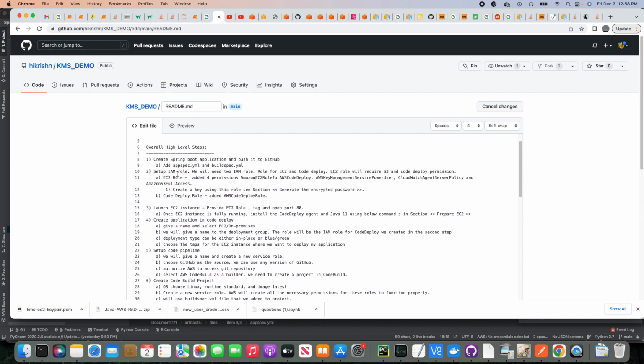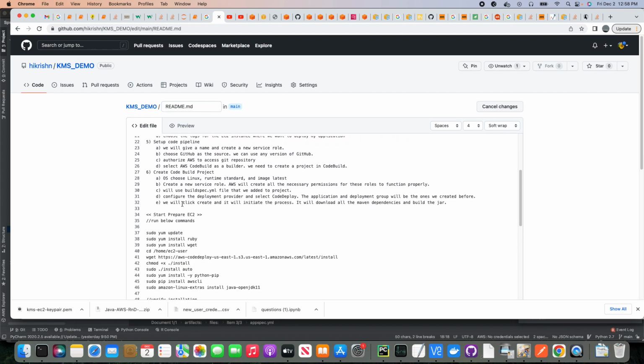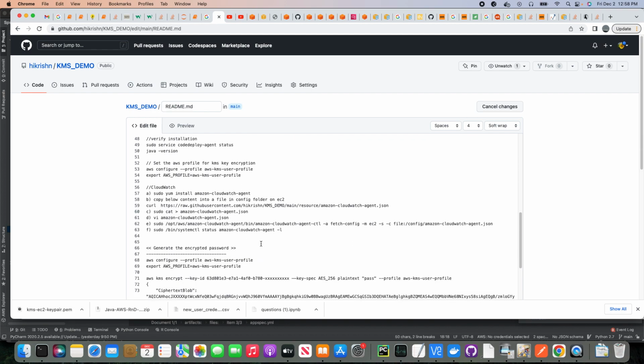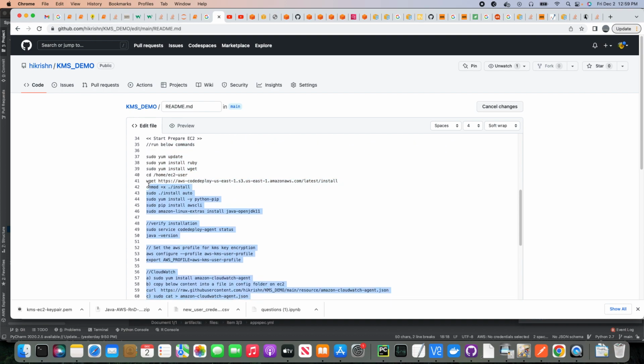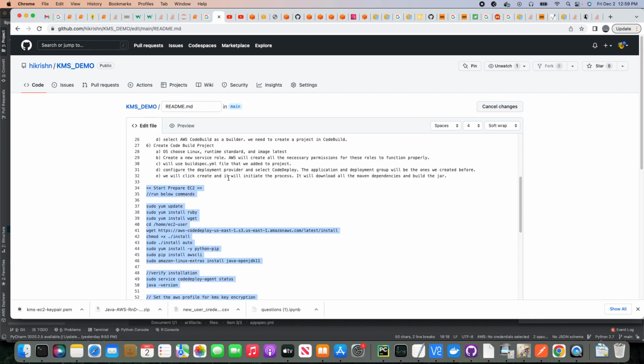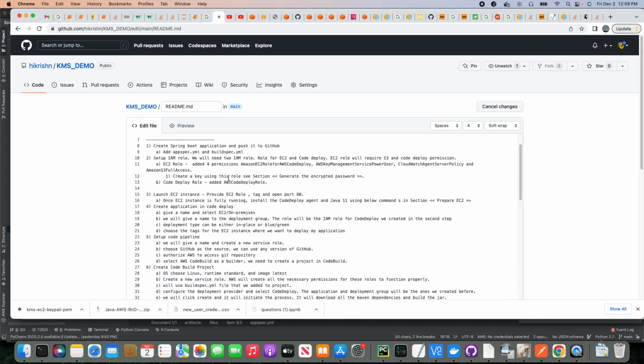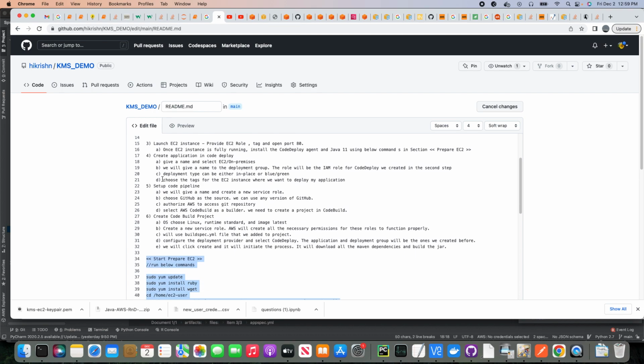So we have created the EC2 and also executed the steps mentioned in this prepare EC2 section to set up CodeDeploy and the AWS command line interface, and also Java, and also a KMS key profile, and we have exported the KMS AWS profile, and also we have set up CloudWatch to log the log file data into the CloudWatch repo. So next we will see CodeDeploy.